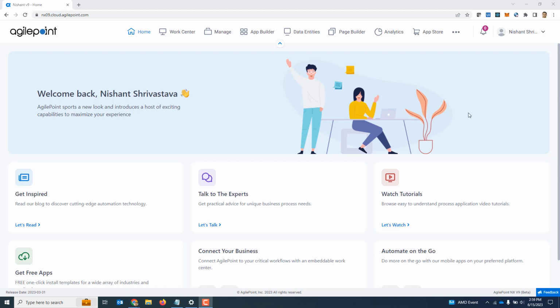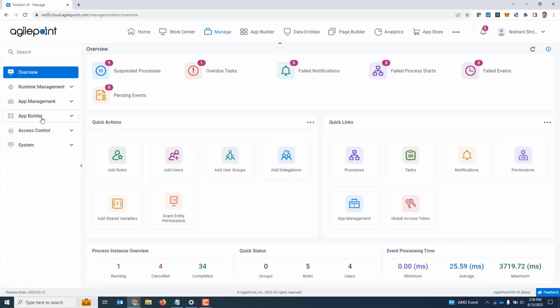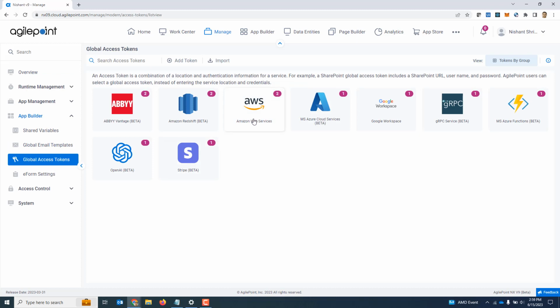So I'm in my AgilePoint portal, and the first thing we are going to do is create an access token to connect to Amazon S3. I'm going to create a global level access token. In order to do that, I'm going to go to Manage, App Builder, Global Access Token. I already have created an access token for AWS. However, I'm going to show you how to create it from scratch.